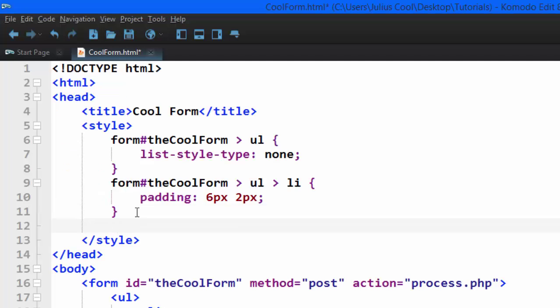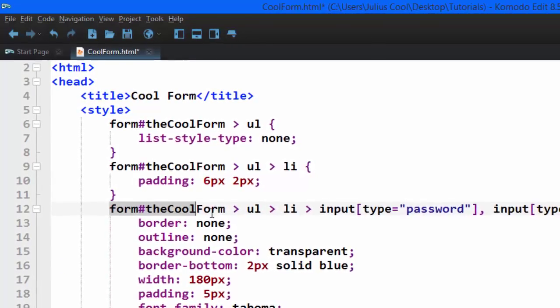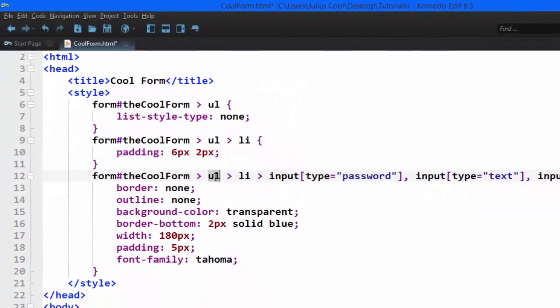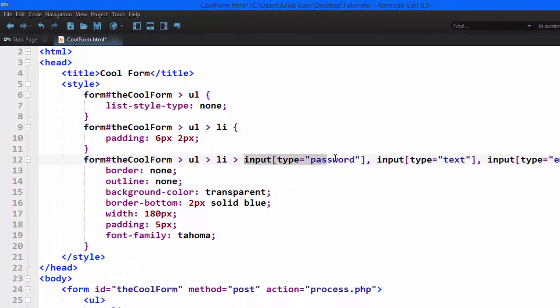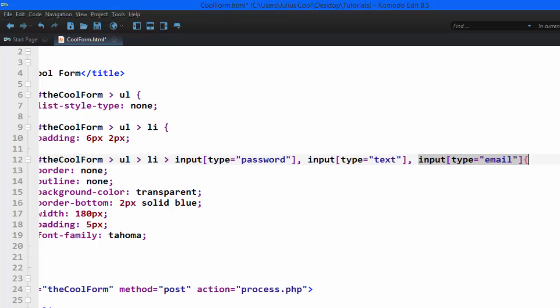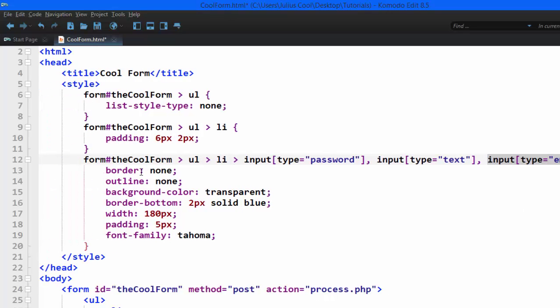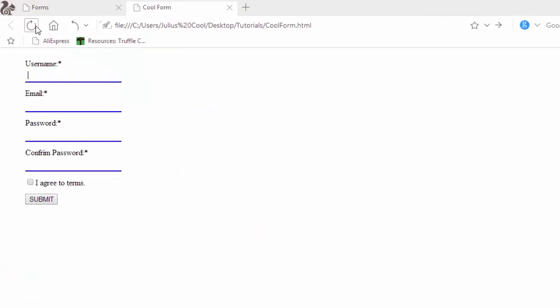The next thing, I'm going to target the input types of password, email and text to give them some properties. Okay, you see now I'm targeting the form with the ID of the cool form, the list. Now I zero down to the input of type password. That's how you target the attributes, comma, input type text, and input type email. Okay, so I only give them these few attributes: border none, outline none, background color transparent, border bottom 2 pixels solid blue, width 180 pixels, padding 5 pixels, and font family. So when you save the file and refresh, now we're almost up to code.